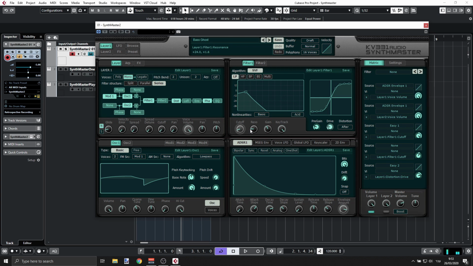Now, if we make any changes to the cutoff over time, for example using an LFO or an envelope, then that resonance will have a more present effect. Right. So for me, this is pretty much the spot where I want things to be.